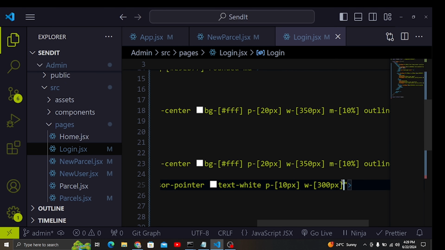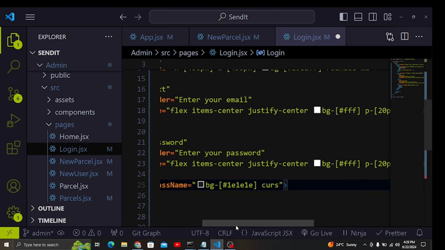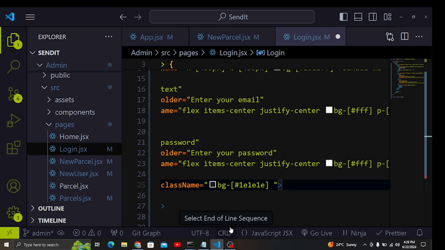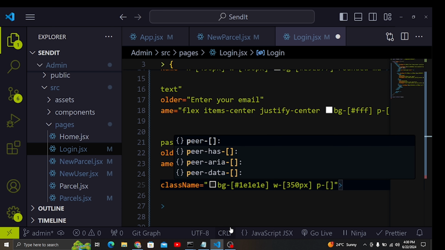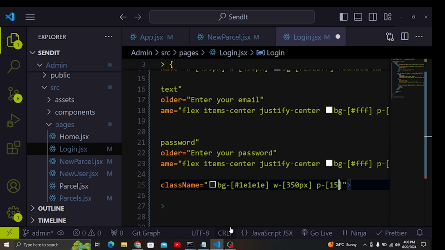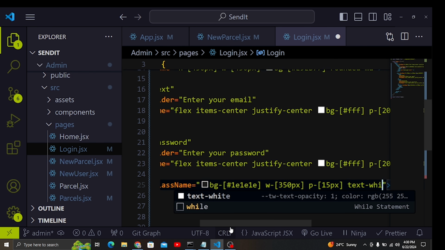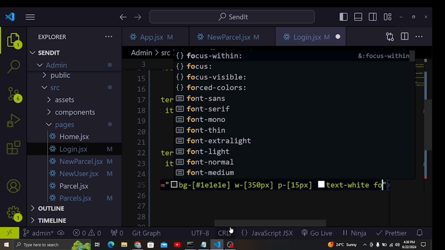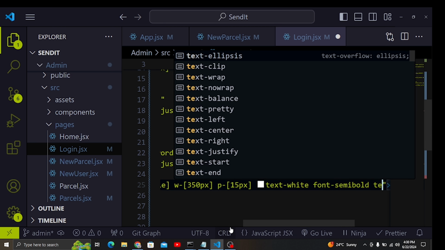I'm going to remove everything here, and then have a background like that. I'm going to have the width be 150 pixels, then a padding of, let's say, 15 pixels. We are going to have text of white, a font of semi bold, and a text size of 18 pixels.